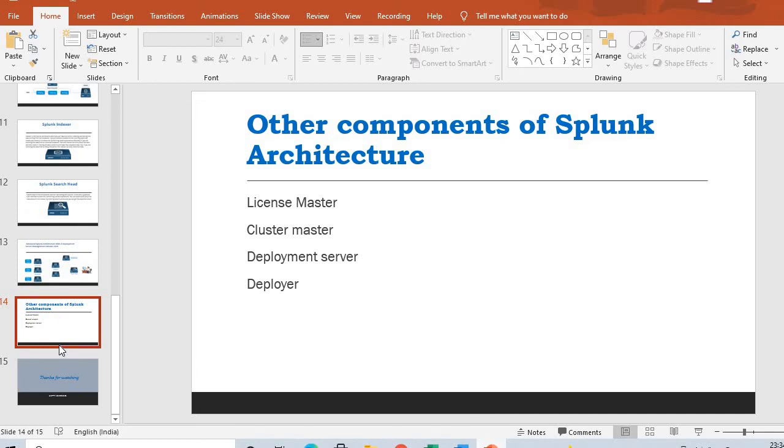Now what is the deployer? The deployer will distribute the configuration files and apps to the other search cluster members within the search environment. So this is the basic understanding I am trying to give you here about these four other components of Splunk. We will share them in detail in other videos also.